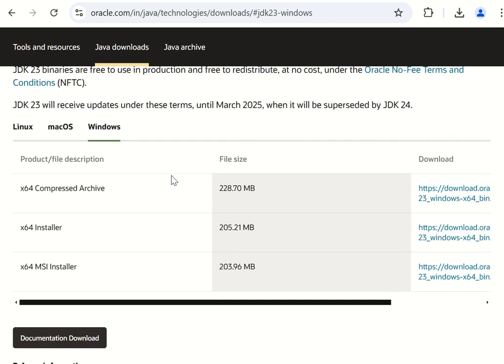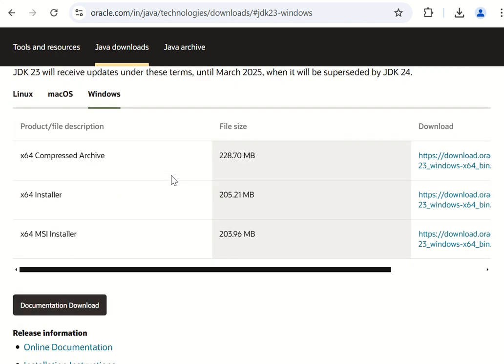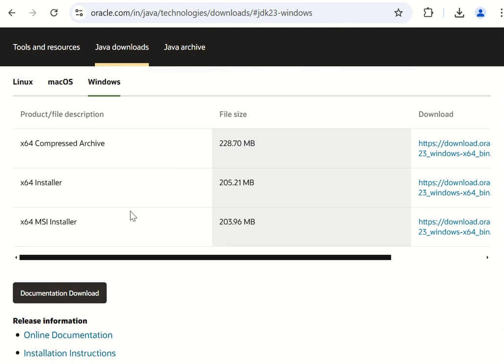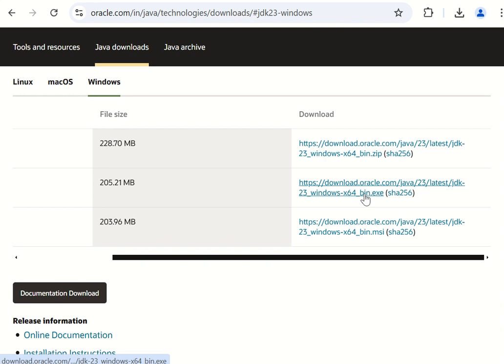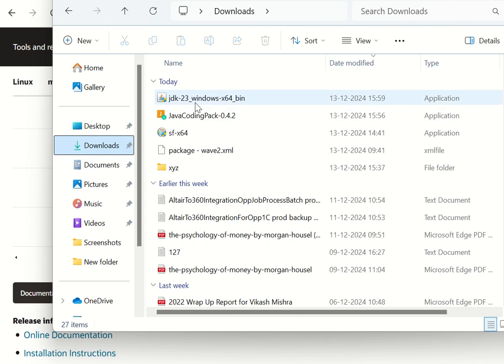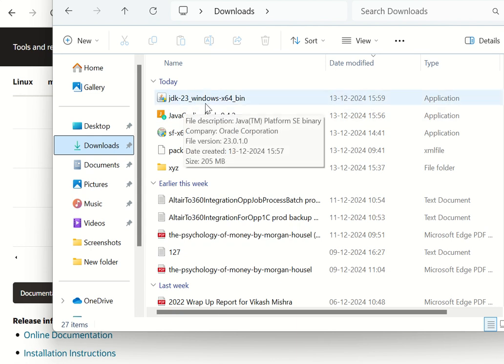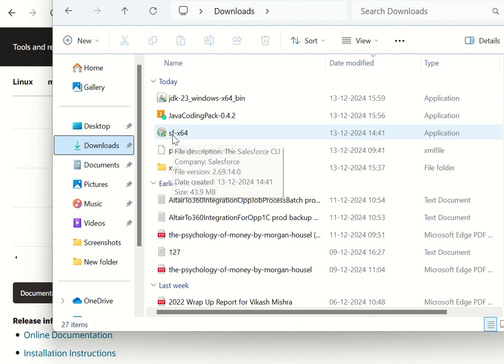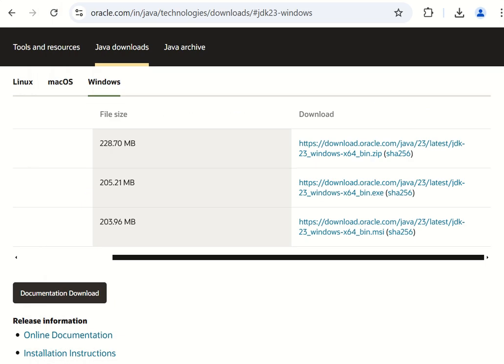I will share the URLs in the comment box, okay. So my system is x64, so I have downloaded this x64, and once you click on this, you can download. And after downloading, let's go to the download box, okay. You can see here I have already downloaded JDK 23 and Salesforce CLI x64, okay. So like that I have already downloaded, okay.